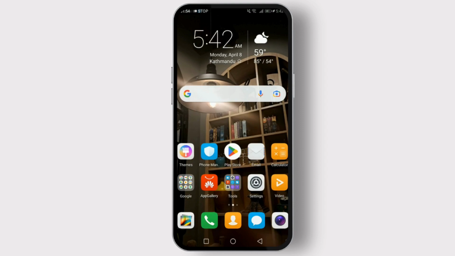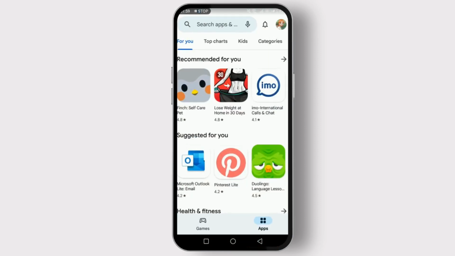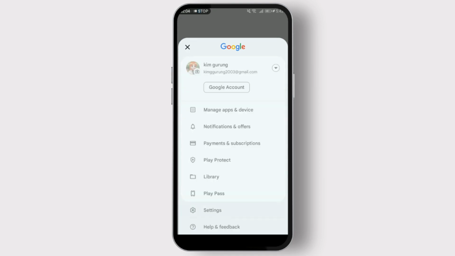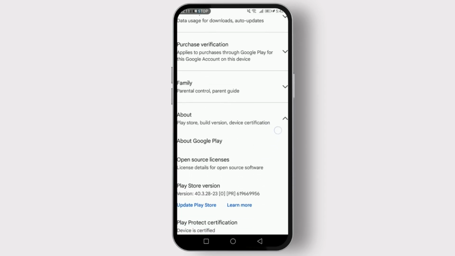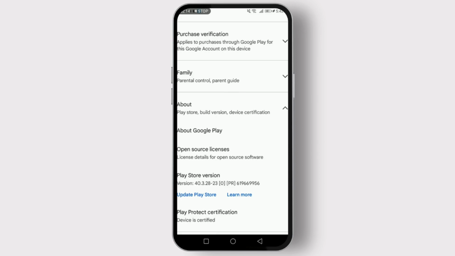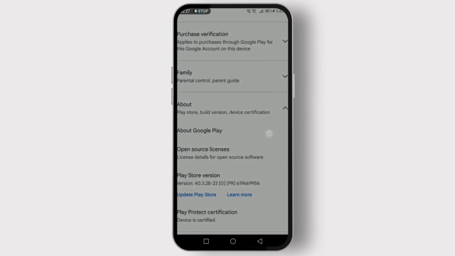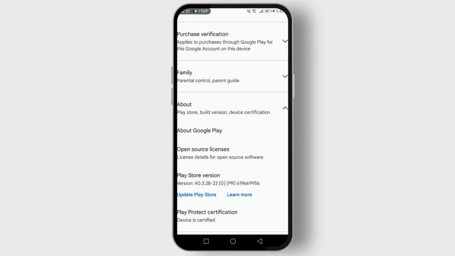An outdated Google Play Store app can also lead to download issues. Open the Play Store. Tap on the profile icon at the top right. Go to Settings and then About. Here you'll see an option to update Play Store. If an update is available, go ahead and install it. Updating can resolve any compatibility issues with the device.